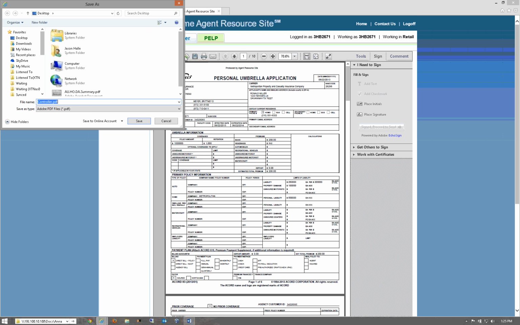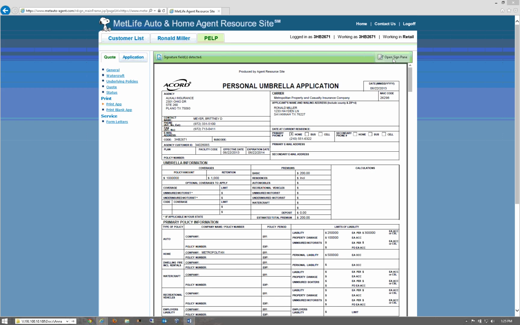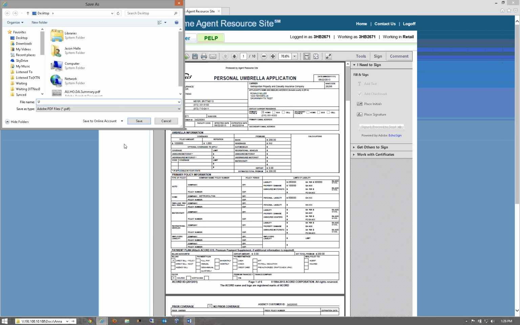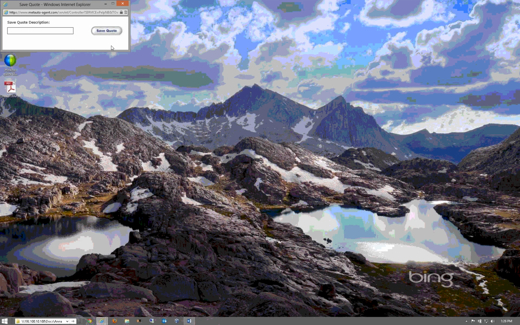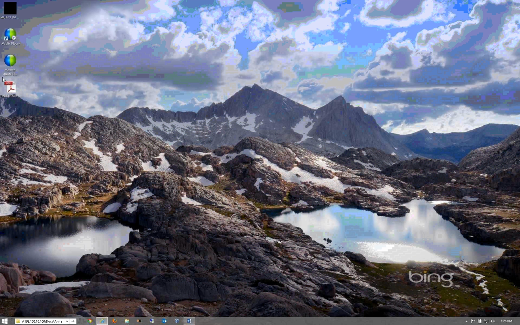We're going to save this quote/application onto the desktop, and we're going to name our file. The product type will be umbrella, and then it's going to be TT for quote, and then Metlife. You'll just save it onto your desktop. We need to make sure that it's there. If you notice, it's right here. So at this point, we'll just take this and attach it to the attachment under the client's name, and that's how we quote the Metlife policy.